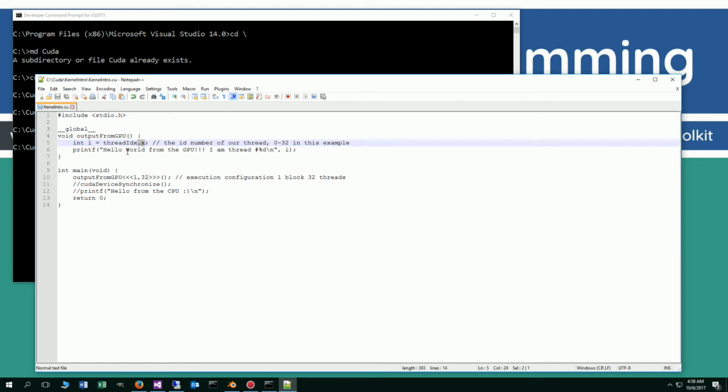Now the threadIdx is basically what's called a dim3 struct. It has three values, x, y, and z, and I'll go over that in the next tutorial. But this will basically be the ID number of our thread, which is 0 to, this should actually be 31, in this example. And then I'm just displaying to the console, hello world from the GPU, I am thread number, and then whatever the thread number is. So in the main function, our entry point, here is where I am executing it: one block, 32 threads. We'll go over blocks in a future tutorial. We're just concerned with these 32 threads here.